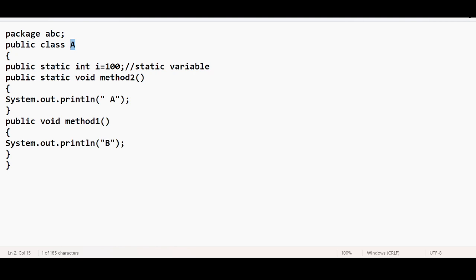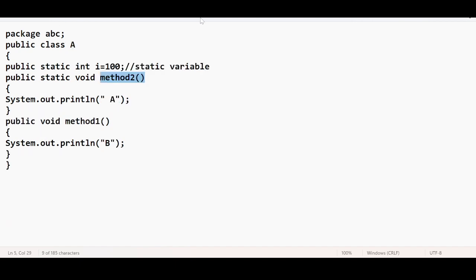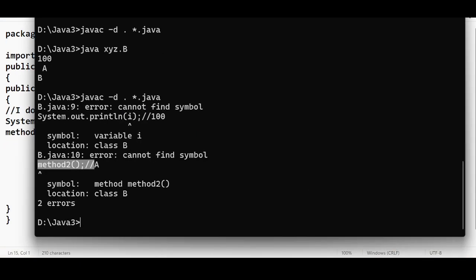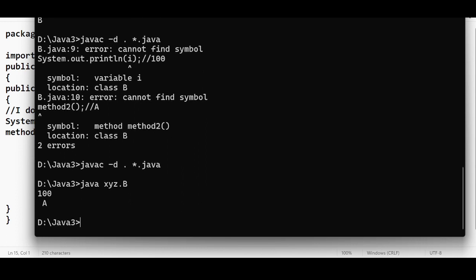How many static members are there? This is one static member. This is one static member. So this is I. You can now directly give I. You can directly give method2. Okay. I directly gave I. I directly gave method2. No class name is used. No object reference is used to execute these instructions. Right? Will it work? Let us see. 100.